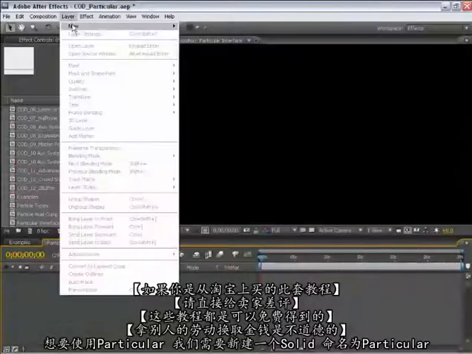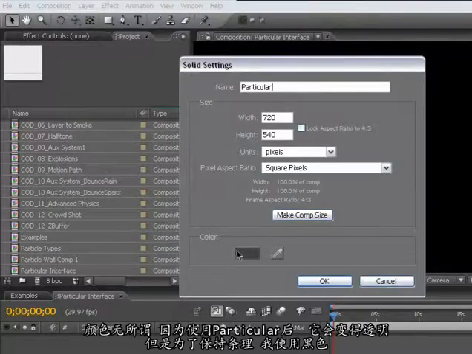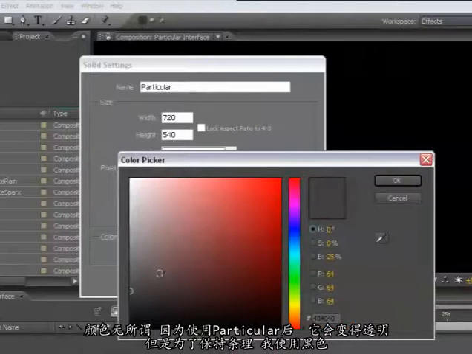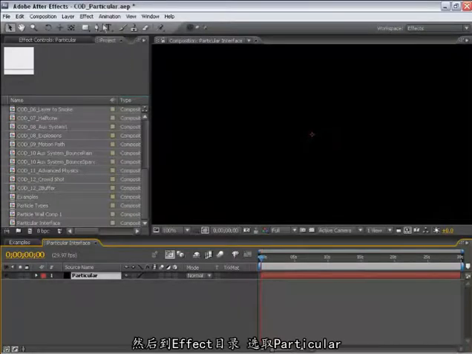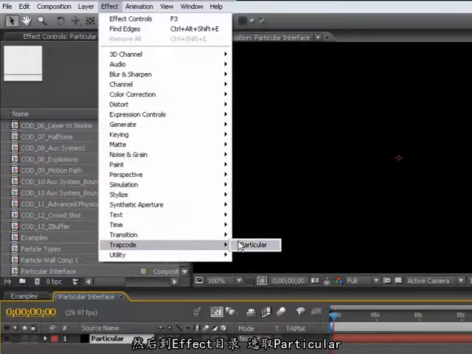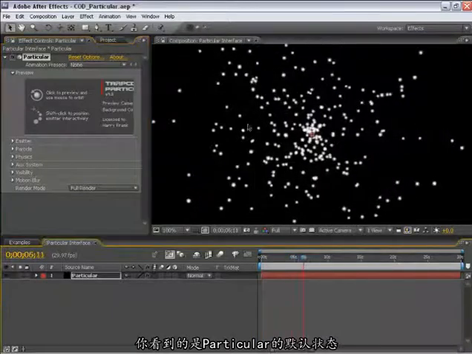So to use Trapcode Particular, we need to create a new solid. I typically just call this Particular. The color is not going to matter because this will become transparent, but just for organization purposes, I typically make my solid black. Then we go to the effect menu and apply Trapcode Particular. And what you'll see are the default settings of Trapcode Particular.